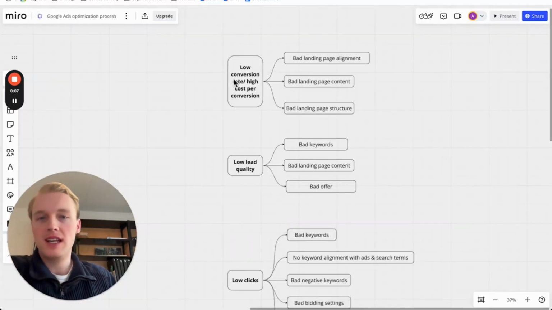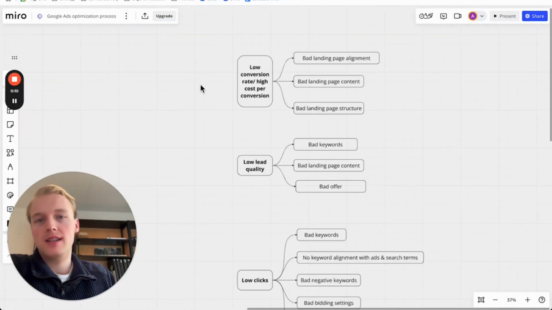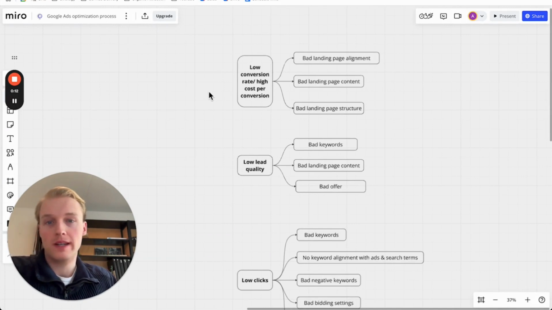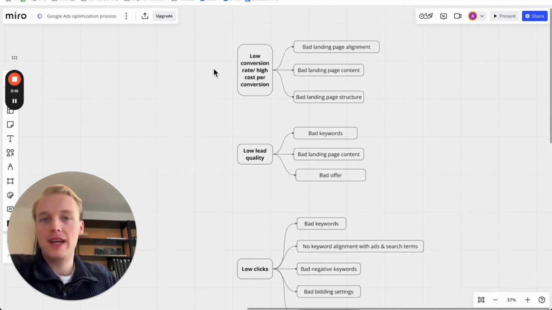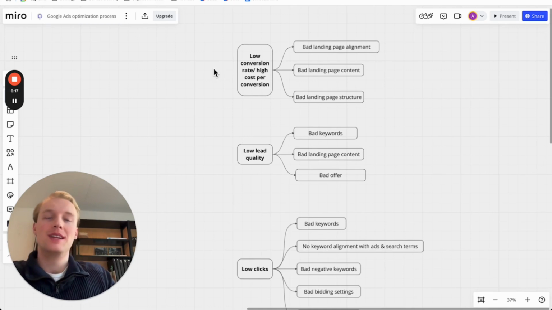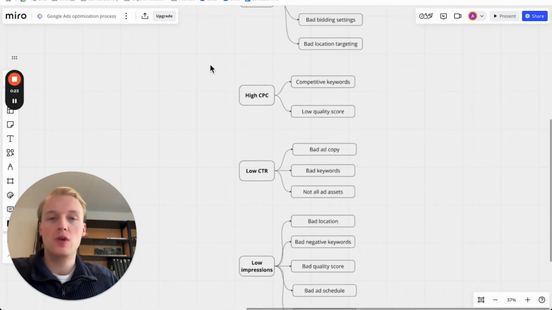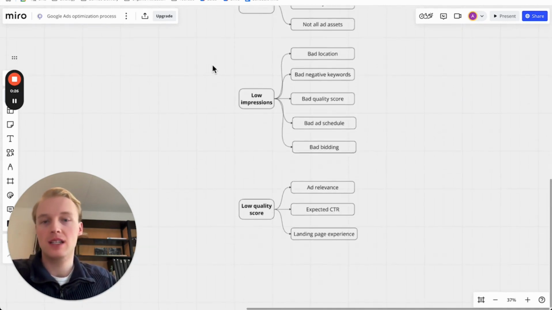Without further ado, let's dive into my computer where I will explain exactly what to do when certain parts of the marketing campaign are underperforming. Okay, so these are the main things that typically are the reasons that your campaign is underperforming. So of course, low conversion rate or high cost per conversion, that's the main thing that you want to fix, but there are a couple of things that can contribute to having a bad performing campaign.